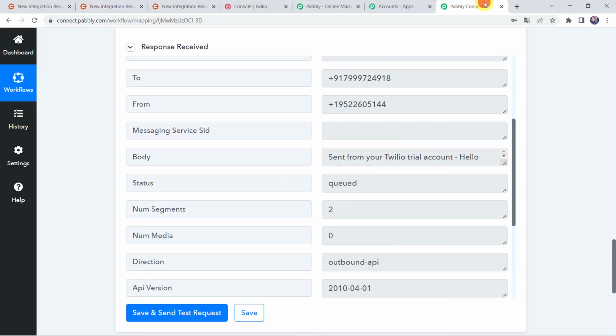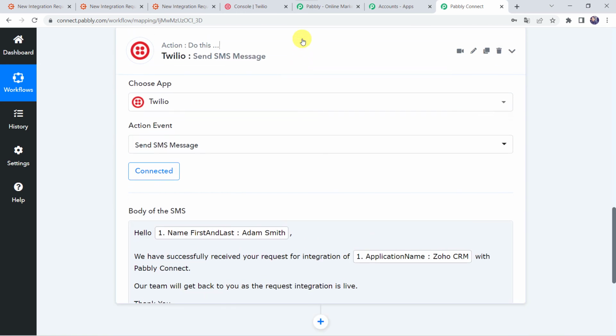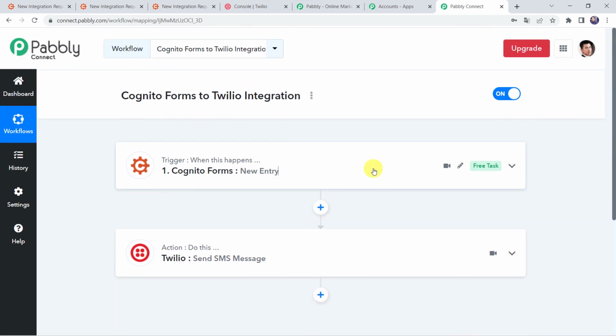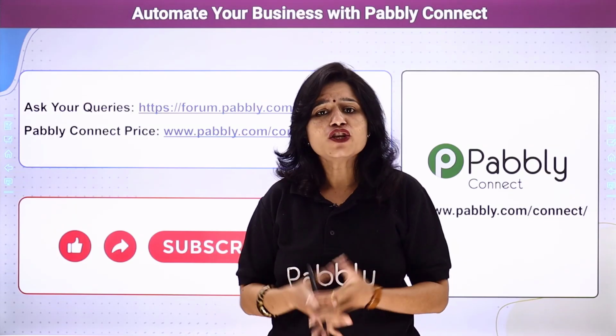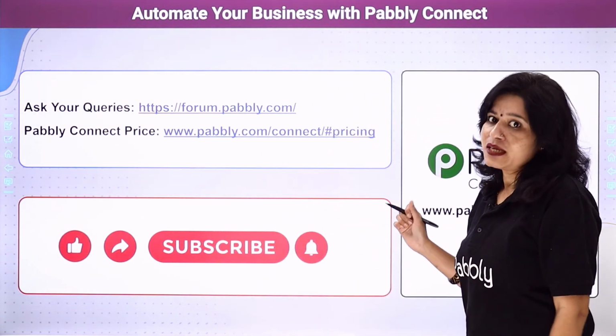Let's move back to Pabbly Connect, and I'll just minimize all these windows and let us see in a nutshell whatever we have done till now. So first we have created an integration between Cognito Forms and Pabbly Connect. Then Pabbly Connect has captured all the details of the customer and the application names through the form submission. And using those details of the form submission, automatically a new message was delivered to the customer on his mobile number. And in this way, we have created a successful integration between Cognito Forms and Twilio using Pabbly Connect. So not just these software applications, you can integrate a ton of applications and automate your business using Pabbly Connect.